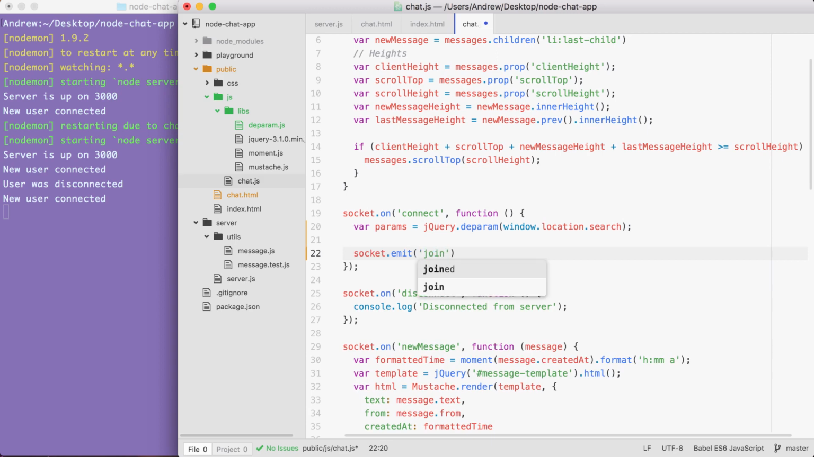This is going to get emitted from the client, and it's going to get listened to by the server. When the server hears this join event, it's going to go through the process of setting up the room. Now, not all of that's going to happen in this video, but we can get started. The data that we're going to send across is just going to be the params object. It may or may not include everything we need. We'll be doing a little validation on the server.